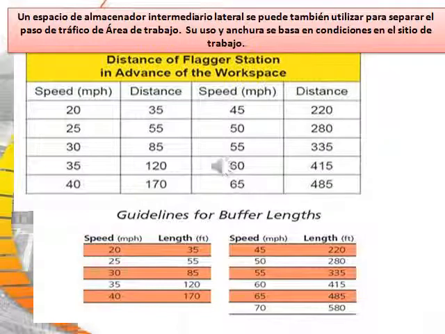Here we show the distance of a flagger station in advance of the workspace. At a speed of 20 miles per hour, the distance would be 35 feet, whereas at speeds of 65 miles per hour, the distance is 485 feet.